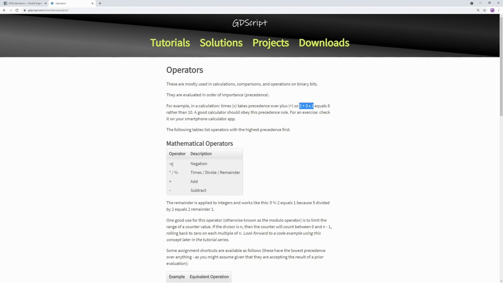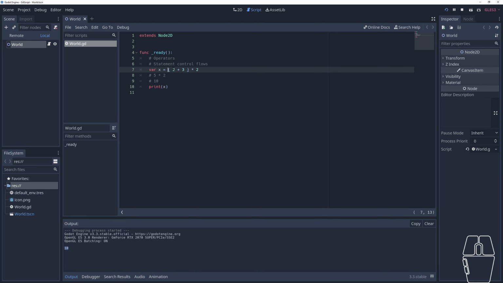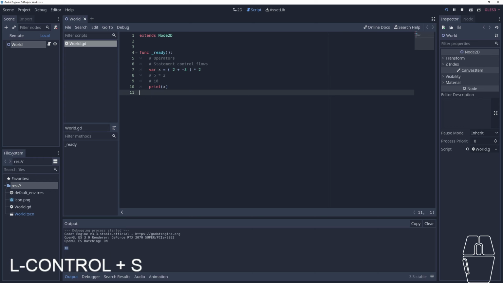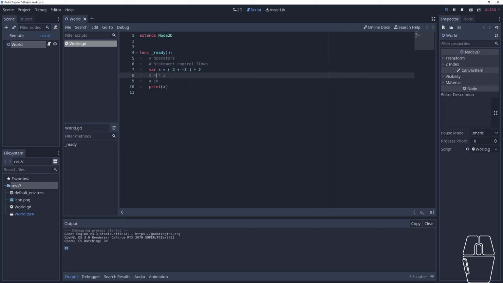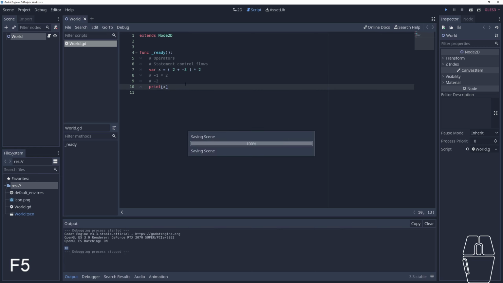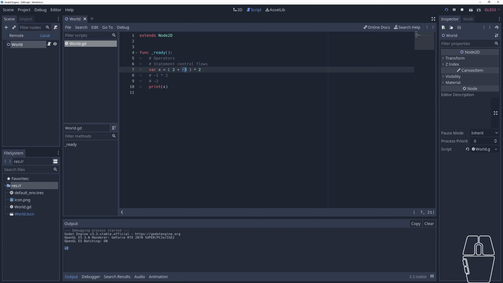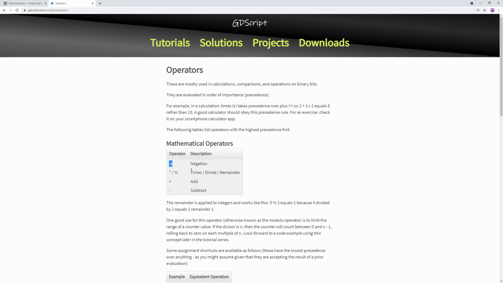And here, the highest precedence operator is the negation. So if I have minus plus minus 3 or so, then in that case it will be -1, and then it will be -2. This is the highest precedence, the negation, so it's evaluated first. Then all things like division, multiplication, and remainder.